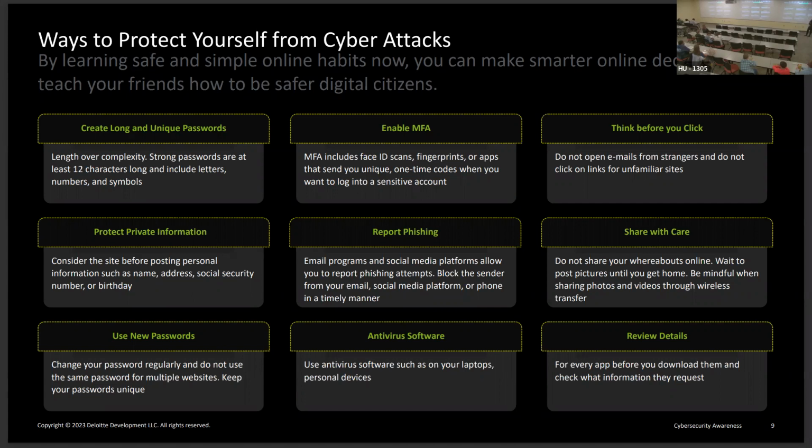So, thinking before you click and even protecting private information. For this, we want to consider the sites that we're going to. A lot of sites nowadays may ask for a combination of your PII, which is your name, address, birthday, social security number. So, definitely consider the site before you enter that information. Is it a government site? What type of site is it?